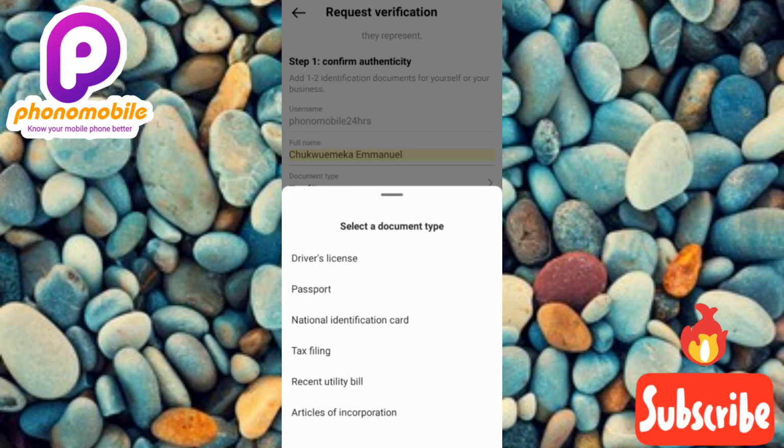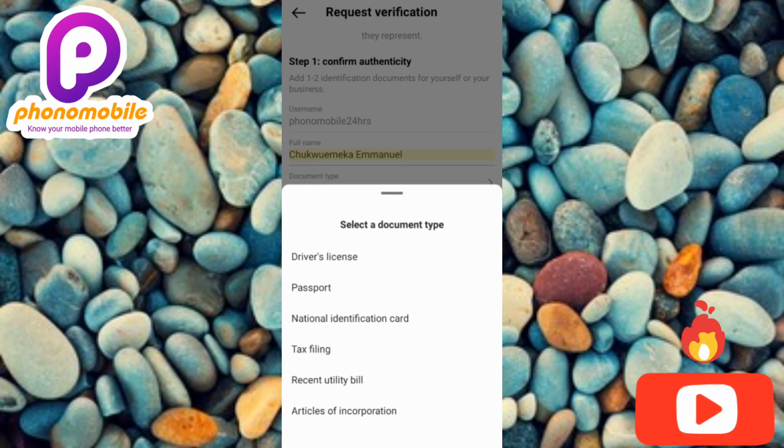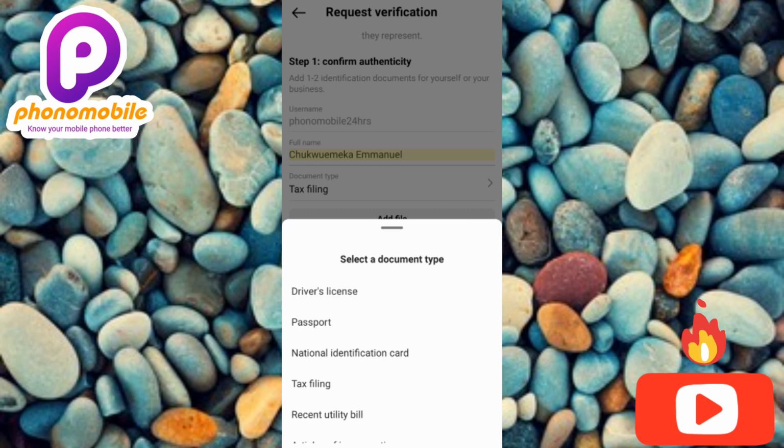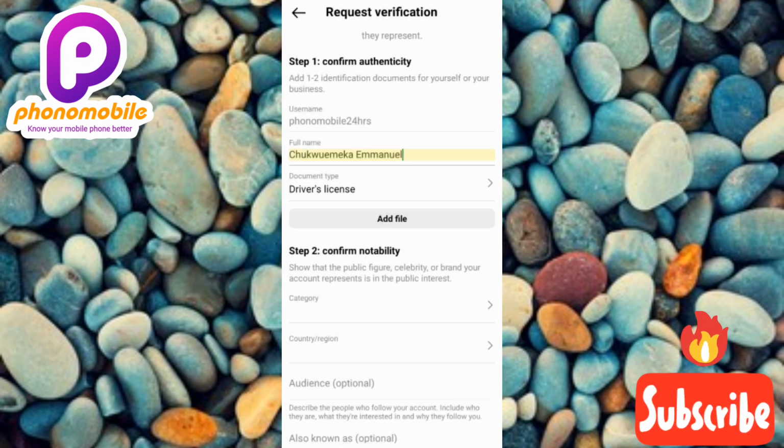Let me scroll downwards. You can see the last one, articles of incorporation. That's for business people. So guys, what you have to do now is to choose a particular one. So let me choose the first option, which is driver's license. Let me tap on it. So guys, you can see driver's license has been selected.